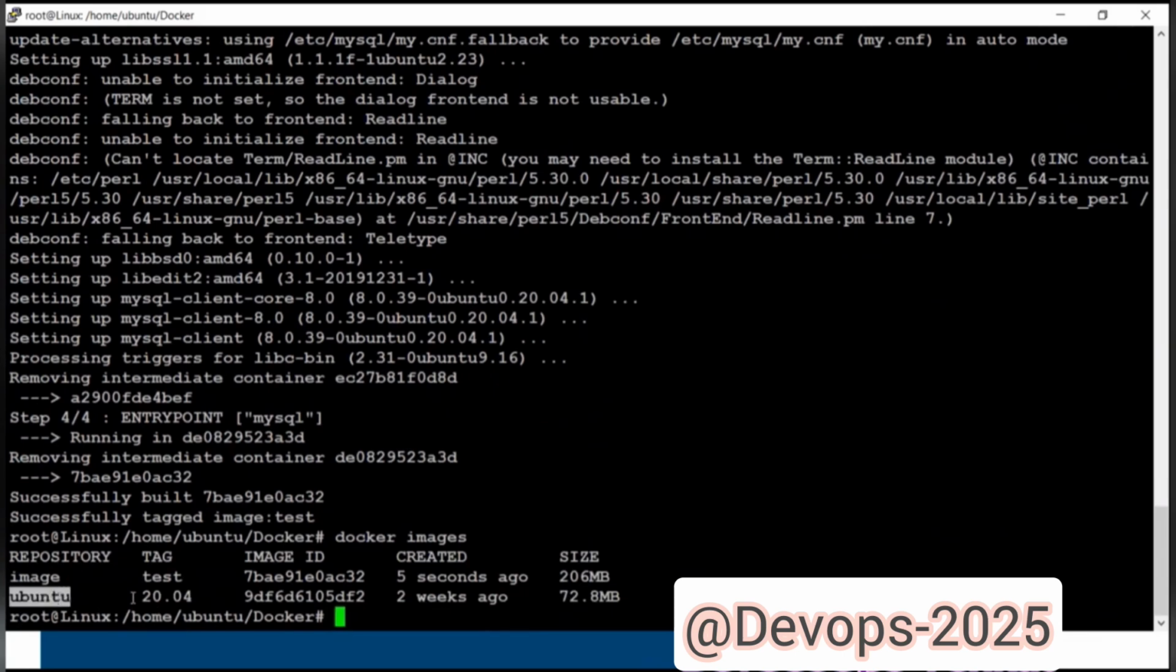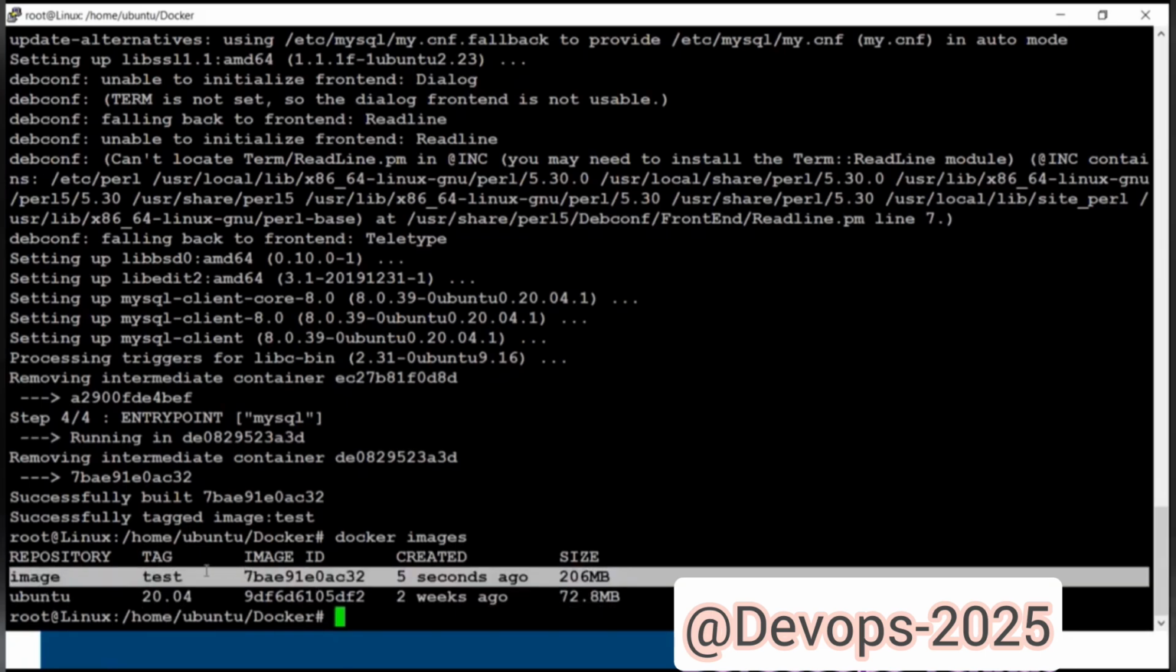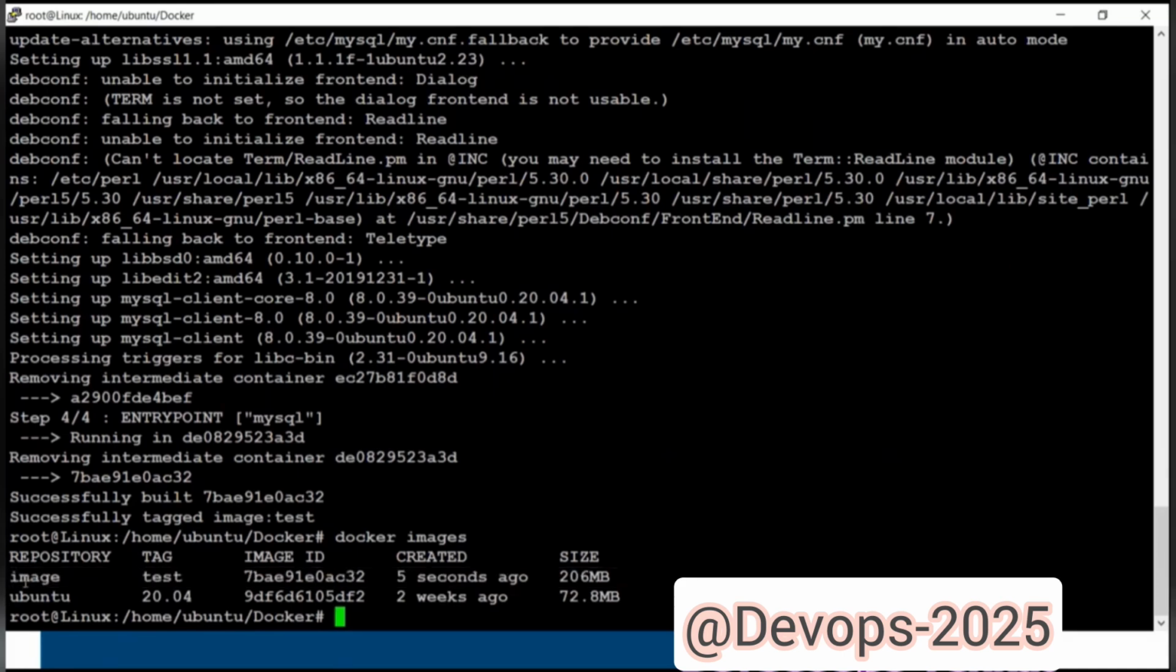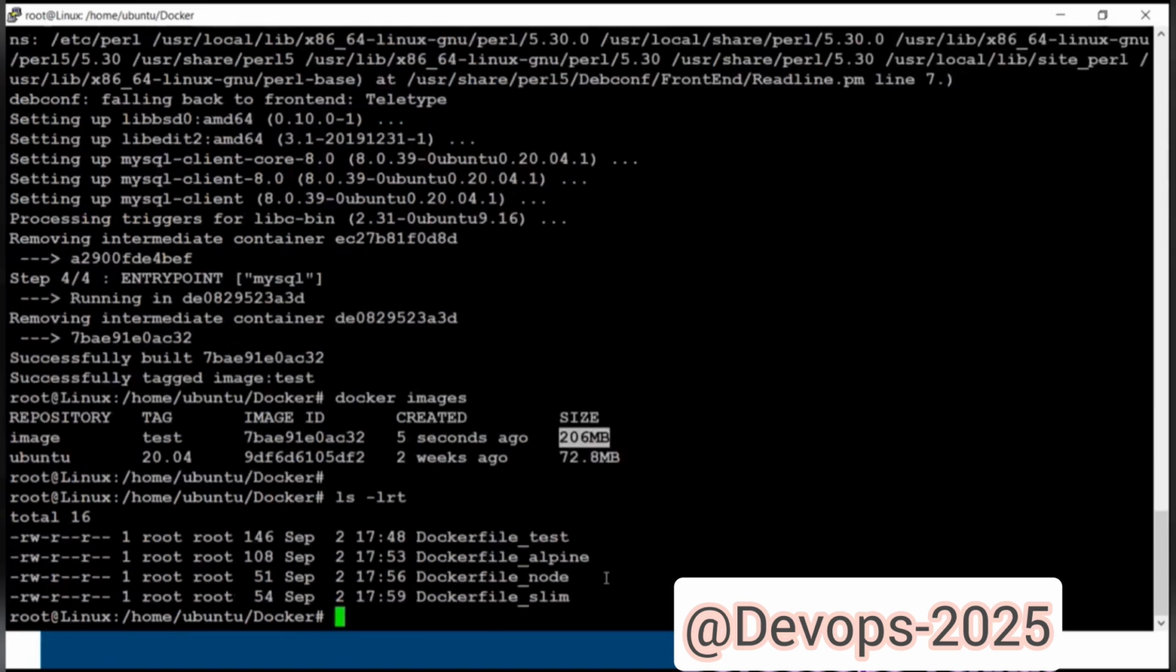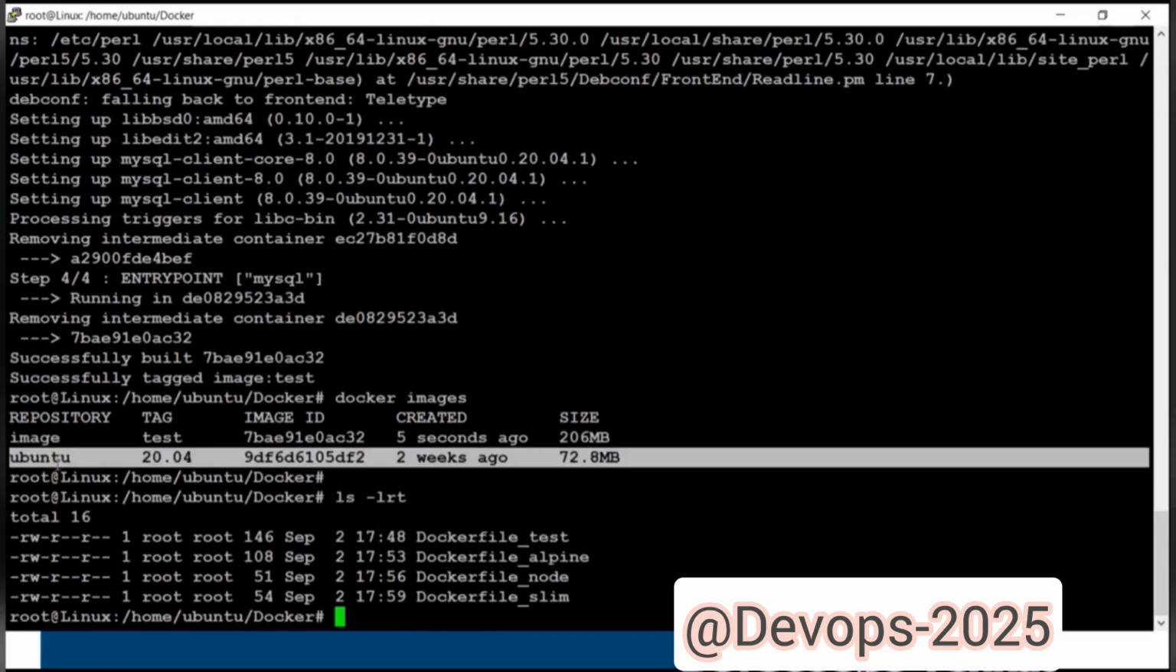This is the base image which we use, 20.04, and its size is 72.08 MB. And the image which we created on top of it has the tag test, the image name is image only, with this image ID, and it is 206 MB. So this is just blindly taking the base image, which has all the unnecessary files and folders. That's why the image size is 206 MB.